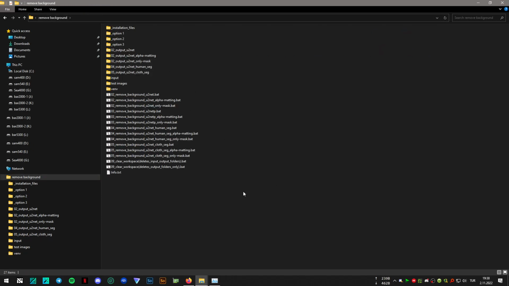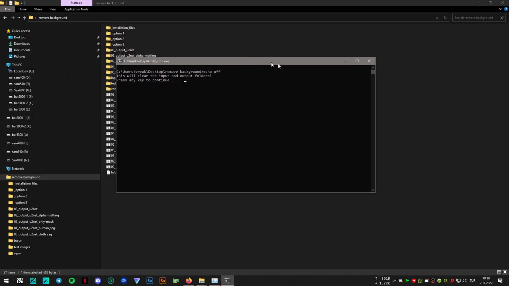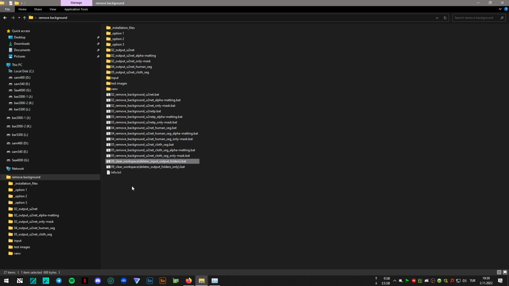Anyway, there are also two bat files in here. This can delete the workspace, I mean the input and output folders, in one go, so you don't have to manually select them and delete them. But it also has a confirmation. Do you want to continue with the deleting? It's warning you, so it doesn't delete it immediately. And this one also.